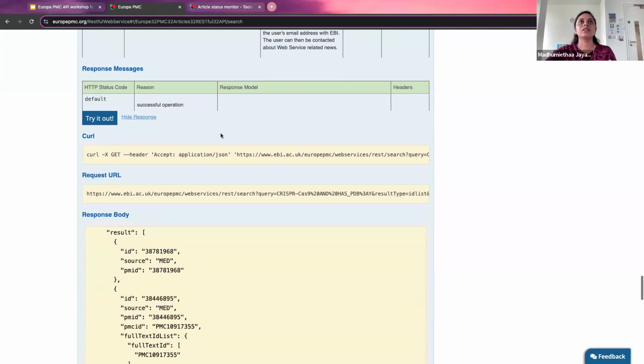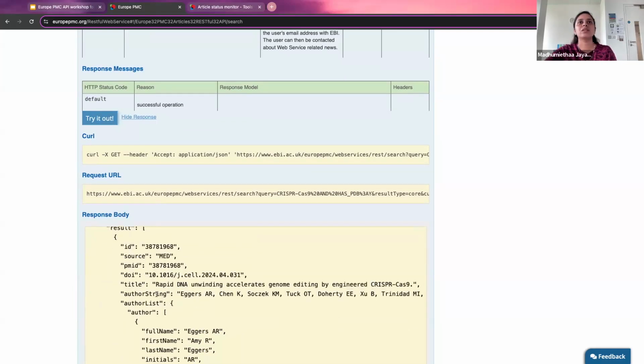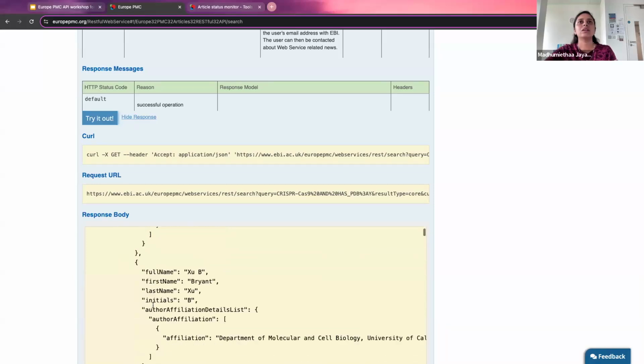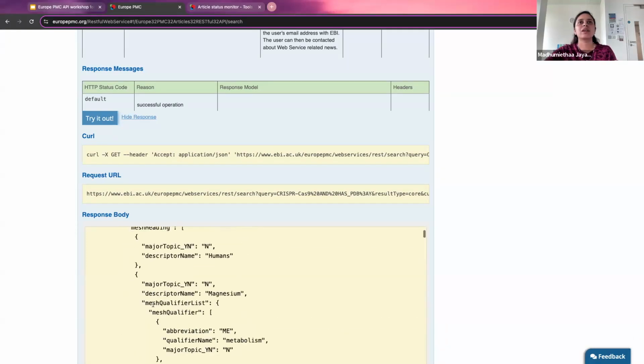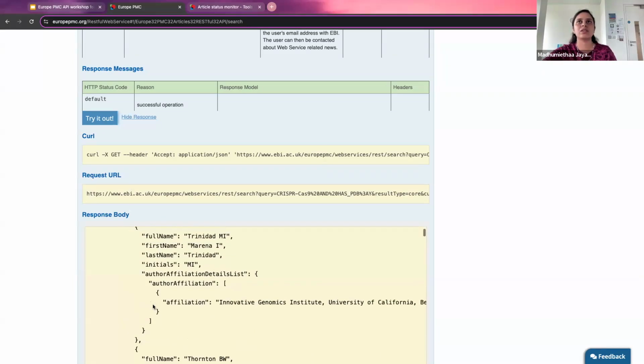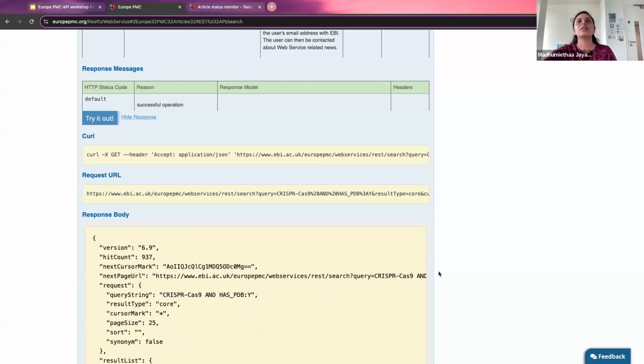And you'll get more information on each article, like the author list and abstract and more, really vast information available, the MeSH terms associated, everything. And yeah, so that's one part of the use case.